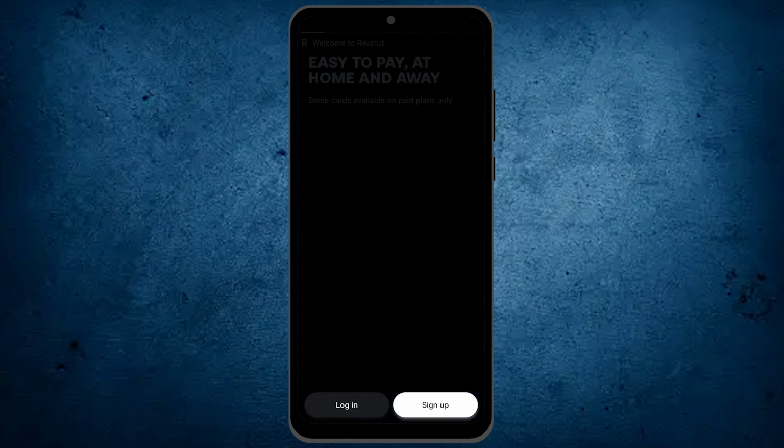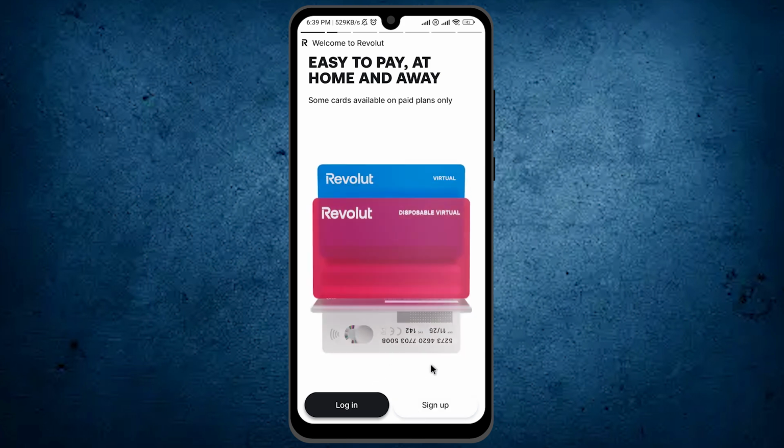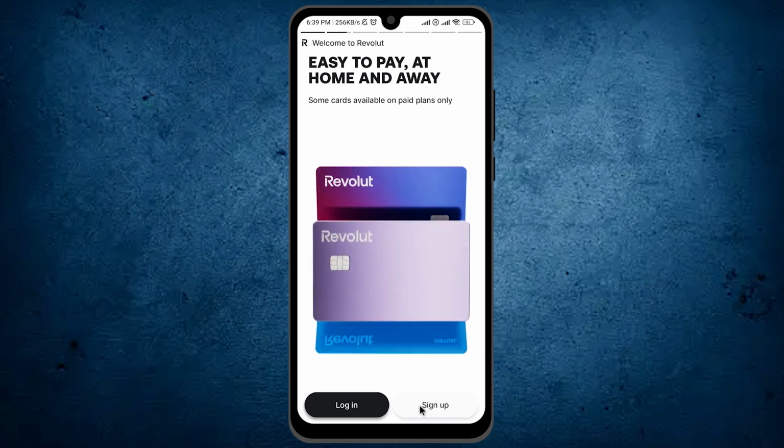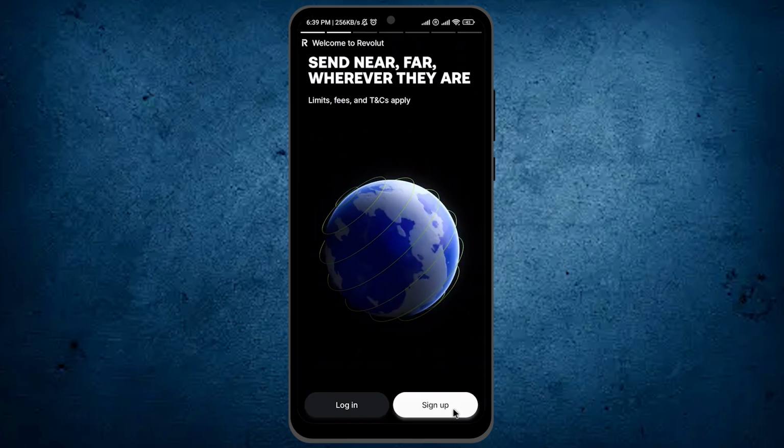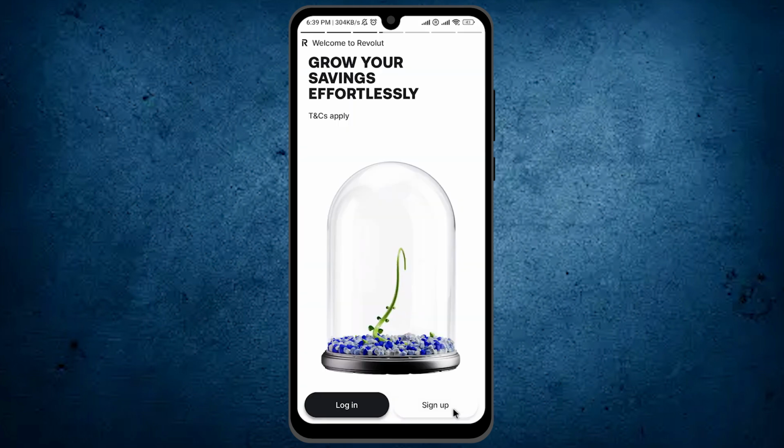You will see two options, log in and sign up. Because we will create a new account, I will click on the option Sign Up. But the next screen will not be shown, because it's the Revolut privacy policy. I cannot show my personal info, but when you try to create an account, you will see everything. So you just have to follow my steps, then you can create your account easily.